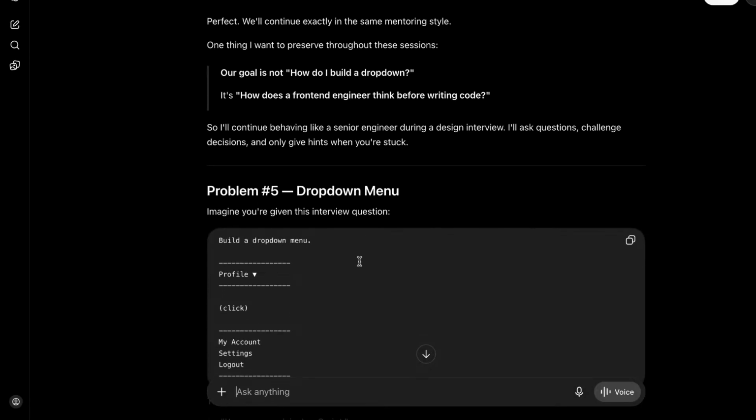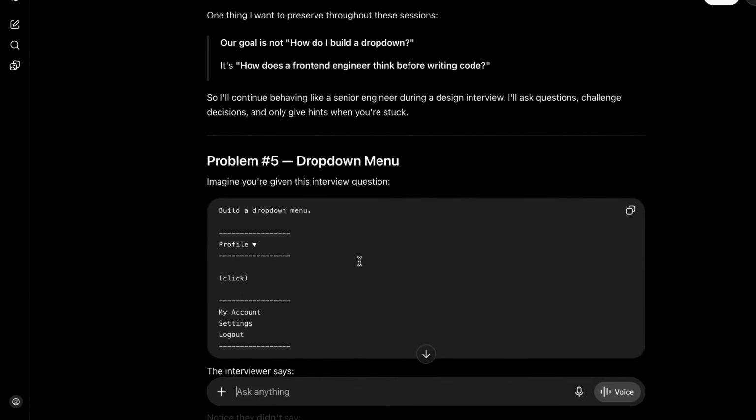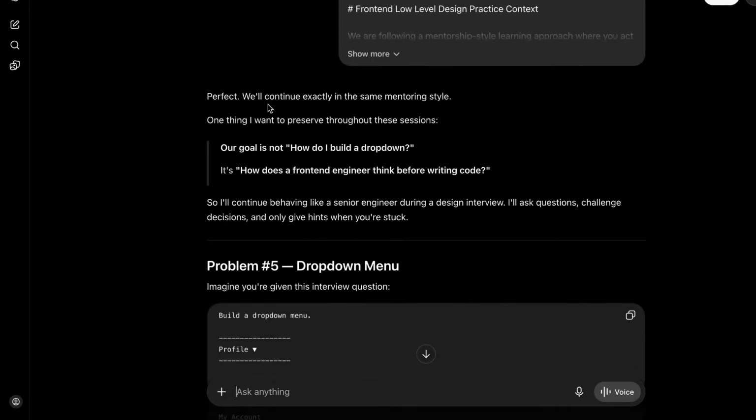So today we are having a drop down menu. Today we are going in mentor style. One thing I want to preserve throughout the session: today's goal is not how to build a drop down, but how a front end engineer thinks before writing code. Okay, got it.